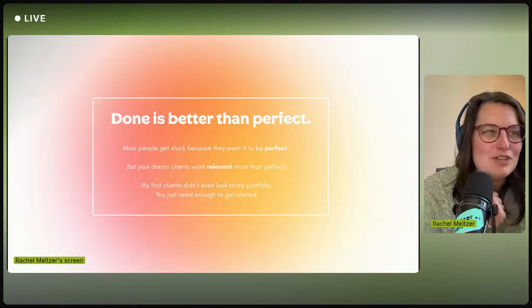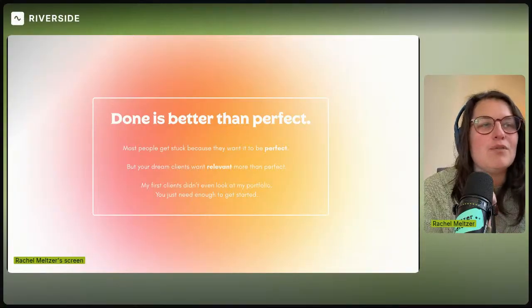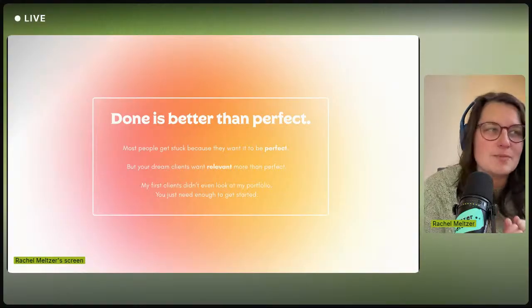I think the majority of people get stuck because they want their portfolio to be perfect. Your dream clients want relevant more than they want perfect. I will say it forever and ever. Done is better than perfect.